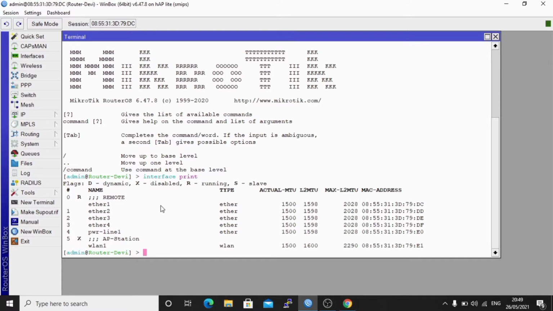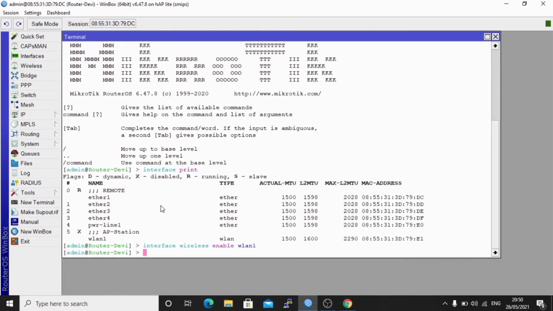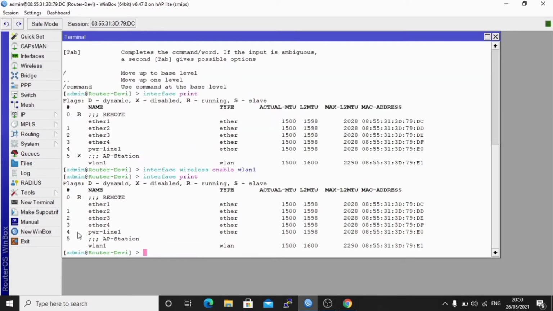After that, activate the WLAN1 interface by using the command interface wireless enable WLAN1. Enter. Then, check whether the WLAN1 interface has been successfully activated or not by using the command interface print. Enter. And you can see here that the flag X or disable is gone.